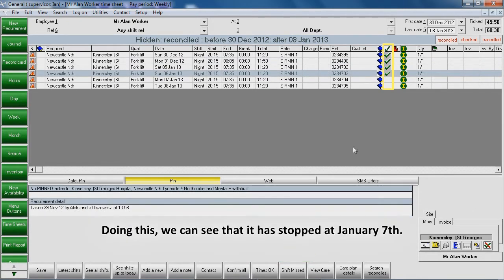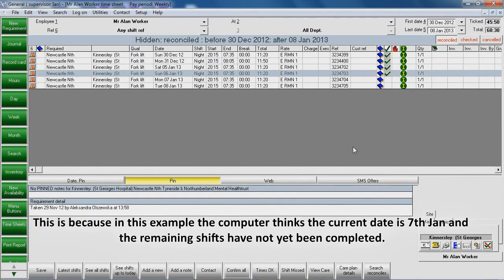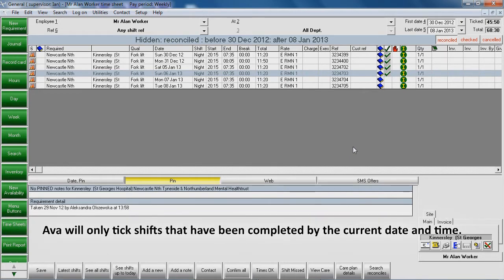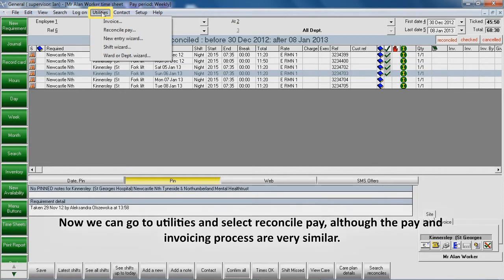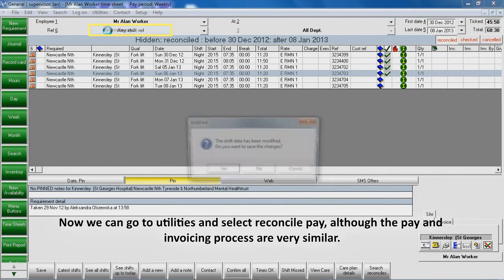Doing this, we can see that it has stopped at January the 7th. This is because in this example the computer thinks the current date is January the 7th and the remaining shifts have not yet been completed. AVA will only tick shifts that have been completed by the current date and time. Now we can go to Utilities and select Reconcile Pay.